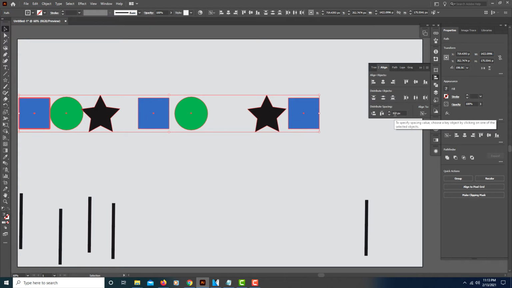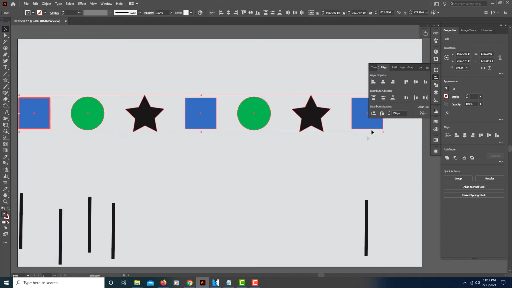And if I want them evenly spaced out, say I wanted them 100 pixels apart each, I would type in 100 pixels here and then click on horizontal distribute space. Now they are all 100 pixels apart.